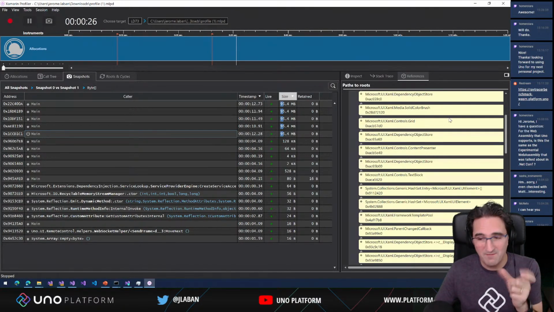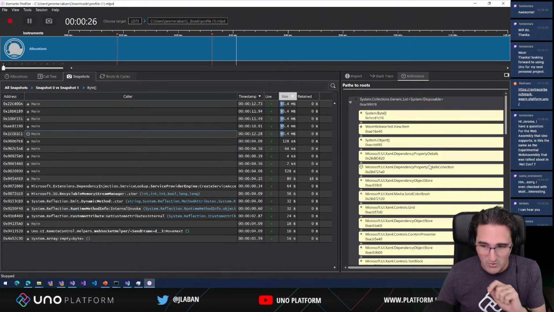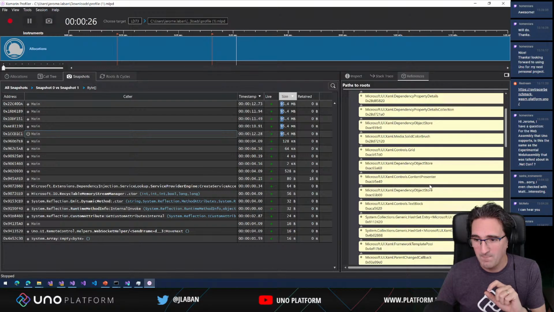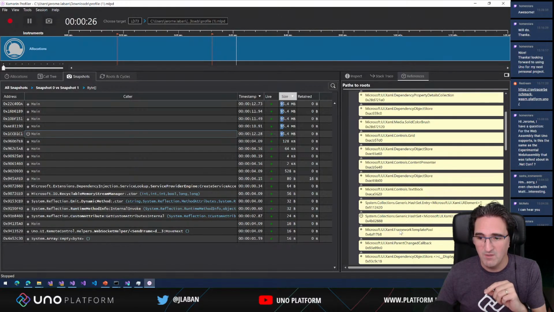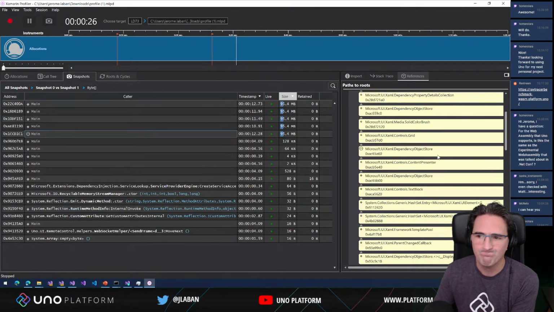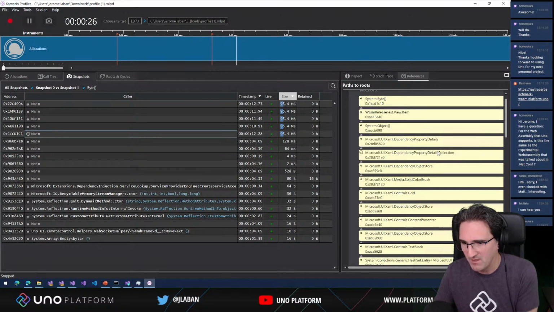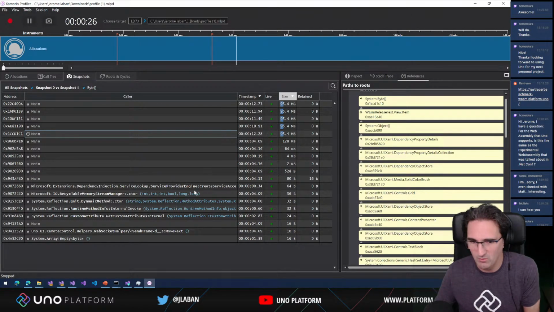Now, the interesting thing is that the item is being stored in the dependency property details here, which is not supposed to happen. When a control is recycled in the template pool, it's not supposed to be holding onto its data context. So we may be having another type of issue here. We're going to try to troubleshoot.